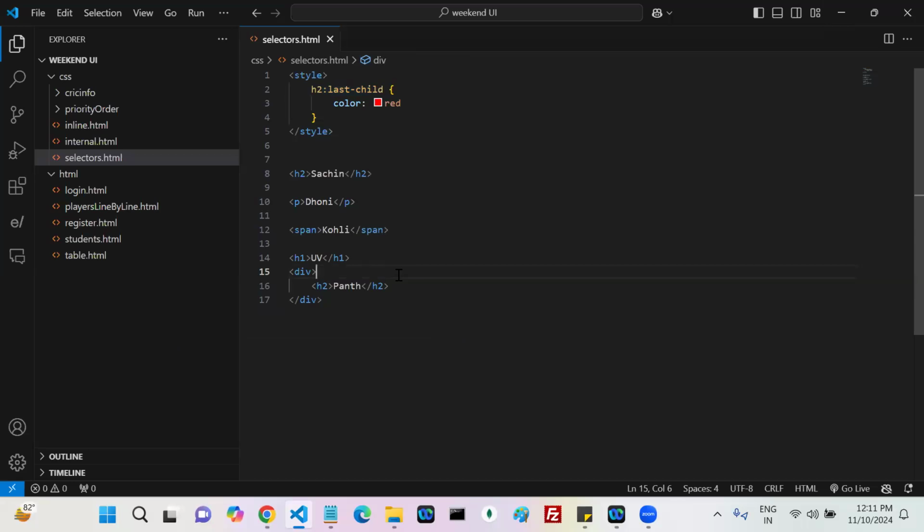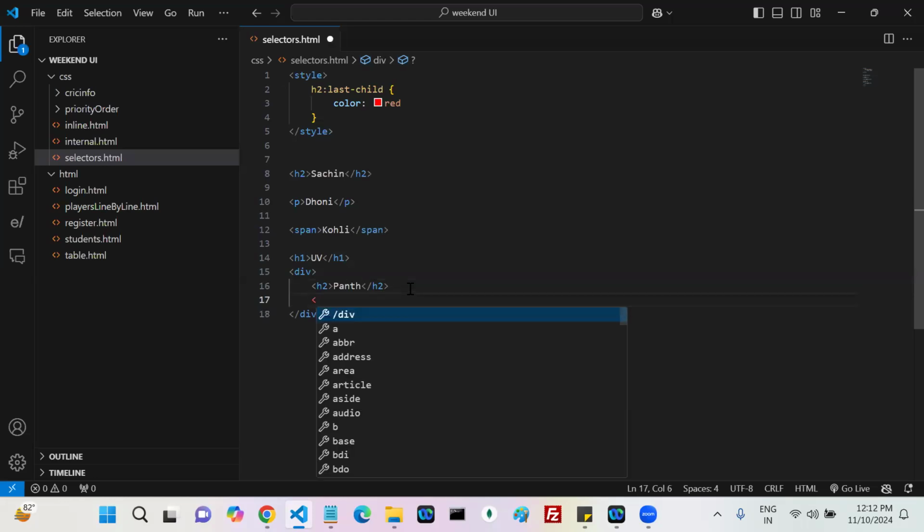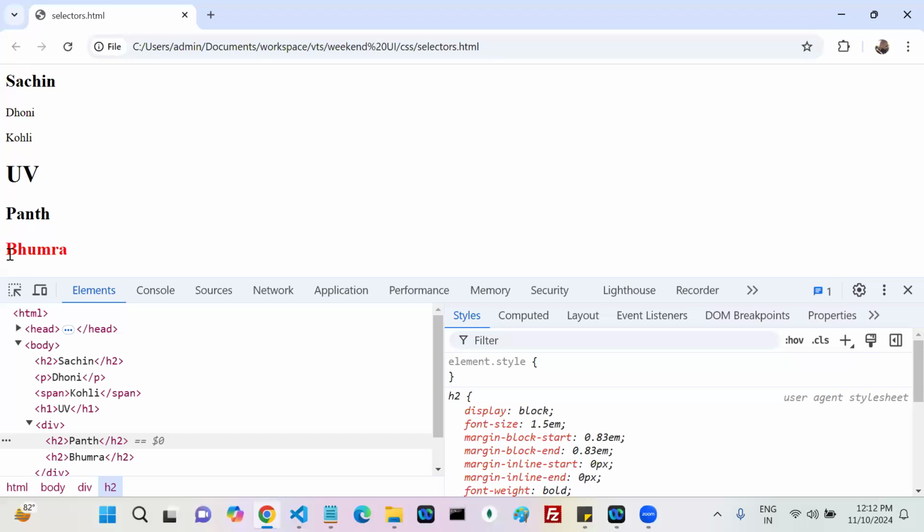Any questions, anyone? Sir, if you have more than two elements inside the div, then what happens? Which element do you want me to write? In the div, we have two H2 elements, sir. If we have two H2 elements, who is the last child then? Bumrah. Then Bumrah is in the red color.